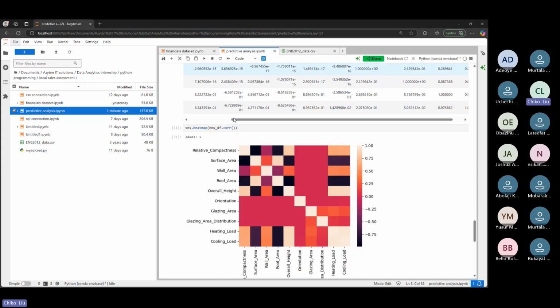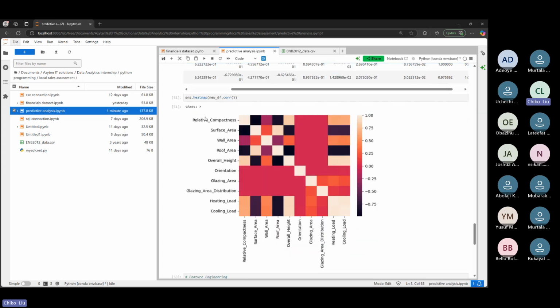So if I get the chance, I would do a particular tutorial on predictive analysis. And I hope that it will be an entry point to data science for some people here.